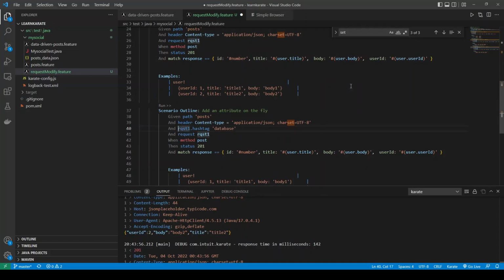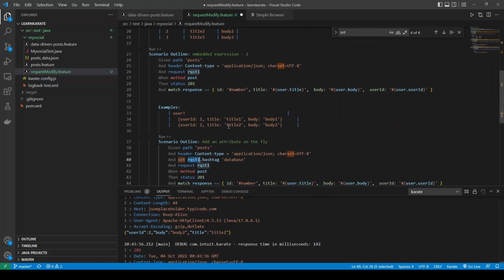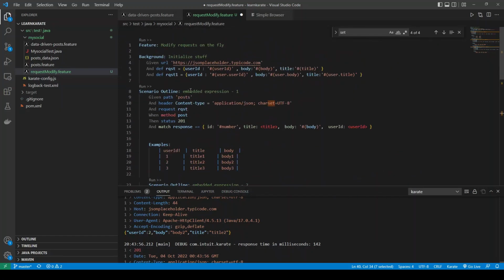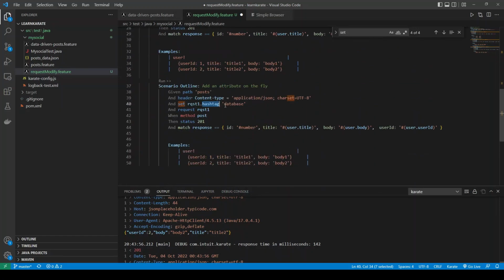All you have to use is the set keyword. So what you're doing here is you're using set, and you're using the request object, and then defining an attribute called hashtag and setting its value to database. If hashtag exists, it will update its value. If the hashtag does not exist, which in our case does not exist in request one, it will create a hashtag with the value set to database, right?